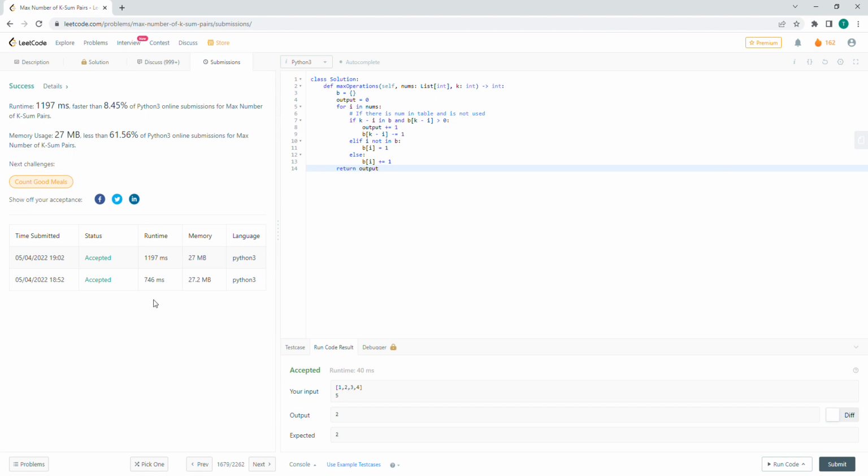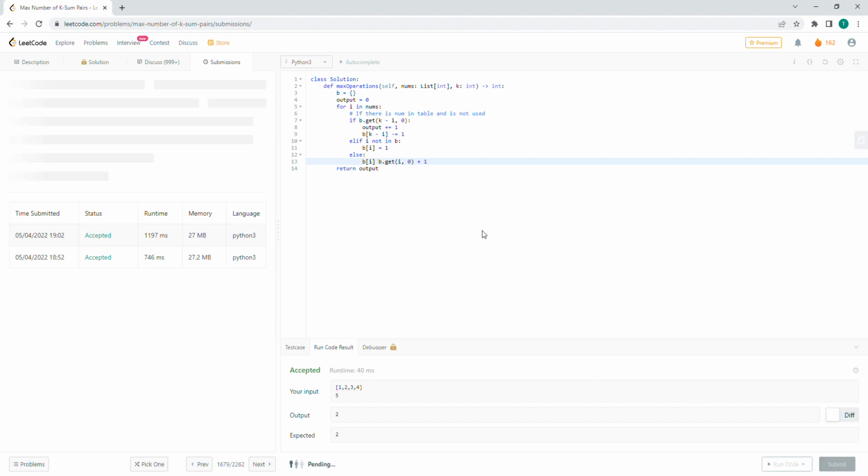You could actually speed it up a bit by using the following. Instead of using the conditional statement, we could use the get function from the hash table. So b.get of k minus I, with default 0, and then we could also update this to be b.get of I, 0 plus 1 as well. And this should be a little bit quicker.